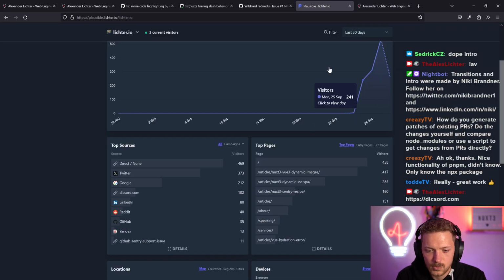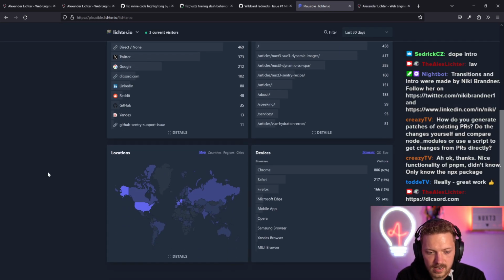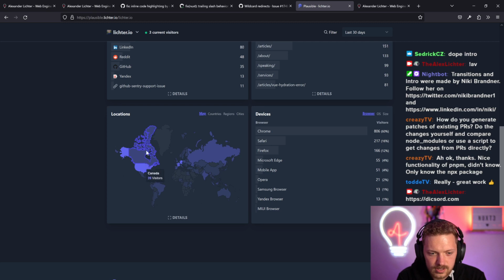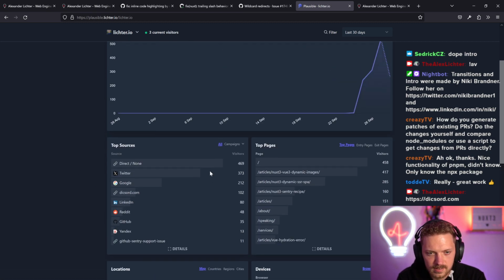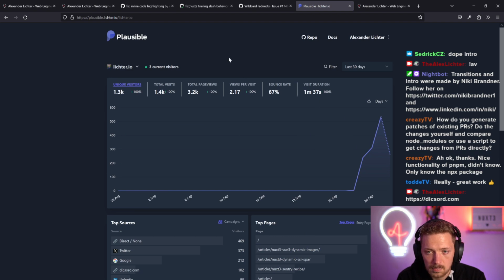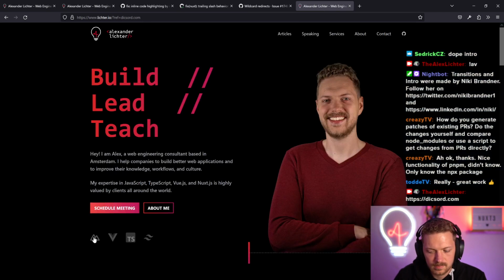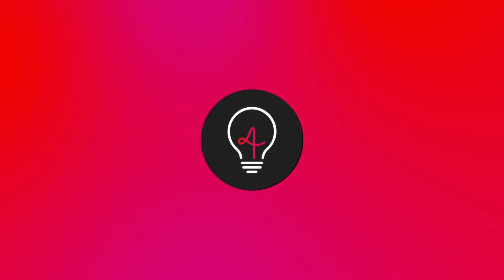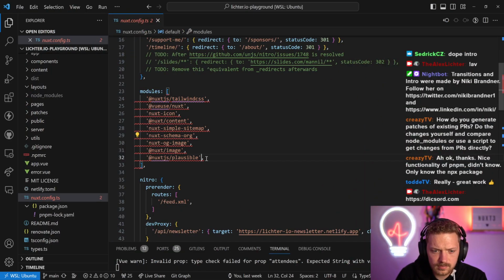But going back to the stats, it's really nice. I added location stats quite late actually, so it's not very representative yet. And all in all, very happy. That's that. So let us have a look back at the code.